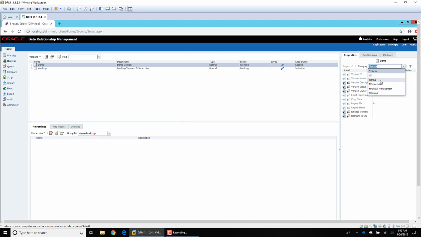These are some of the ones that come in the DRM templates that exist on the server. So if I just open up FDMEE, you'll see that there are a bunch of properties here that I can set. And we'll go into these in more detail when we get to the properties and property categories section.